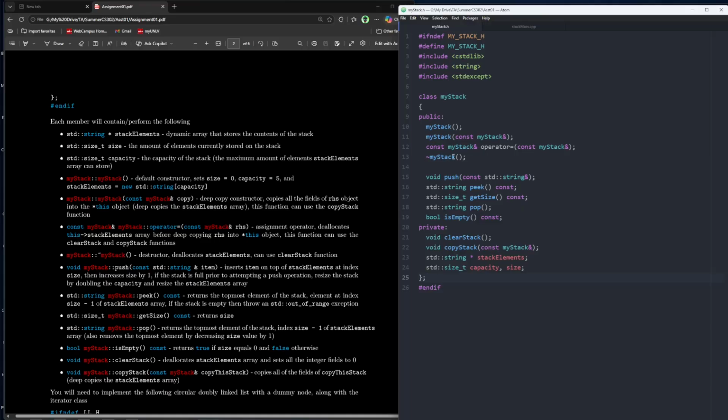Now we have our destructor. That's going to deallocate our stacks, so you can just call the clear stack function to make it a bit easier. And the rest of these are pretty straightforward. The push function is going to push this string on top of your stack. So remember, you want to assign this parameter into the stack elements at index size and then size++. So then that stack index moves after every single push.